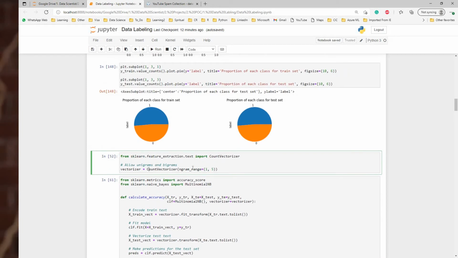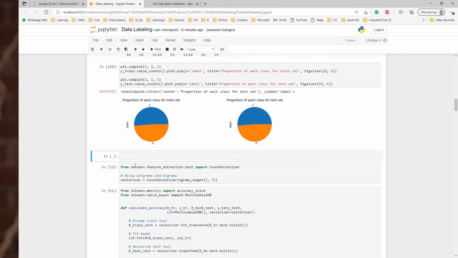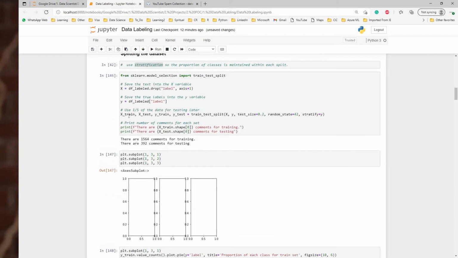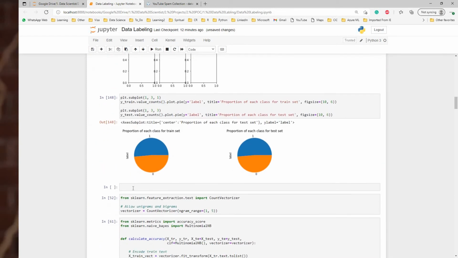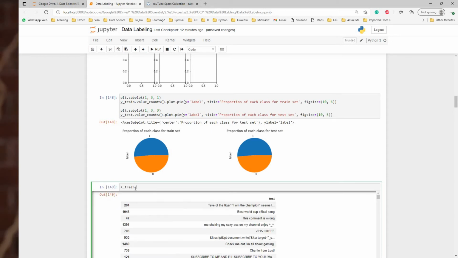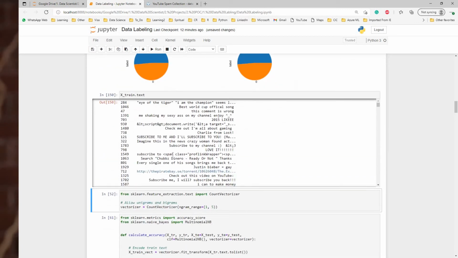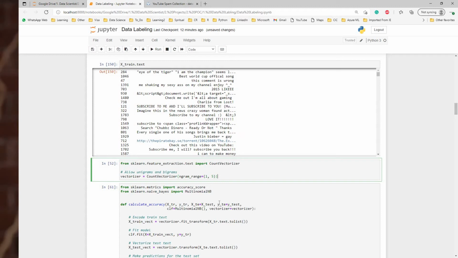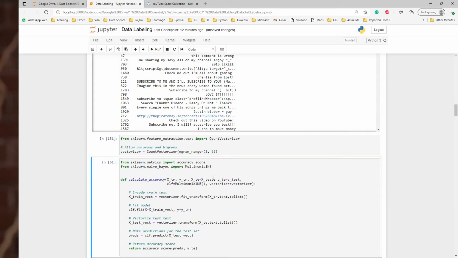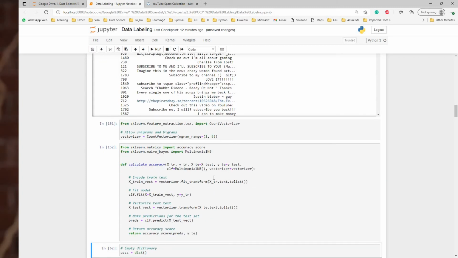Because now we have the training data set here, and this is text, we need to process this text. For that purpose we are using the count vectorizer. We created that object, CountVectorizer, with ngram_range of 1 to 5. Let's run this, and now we are using this function, calculate accuracy.